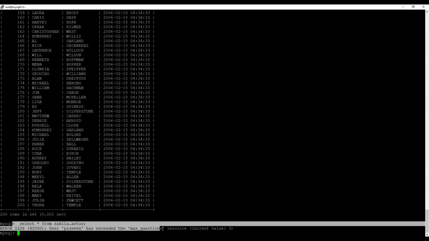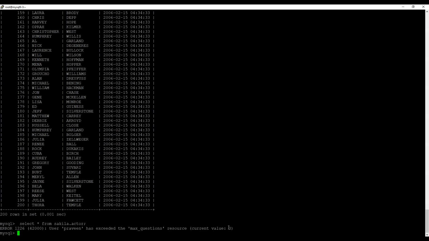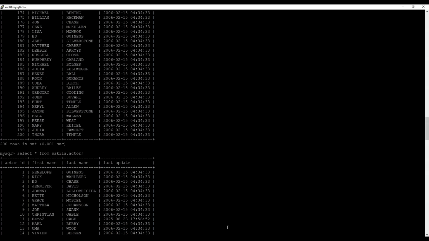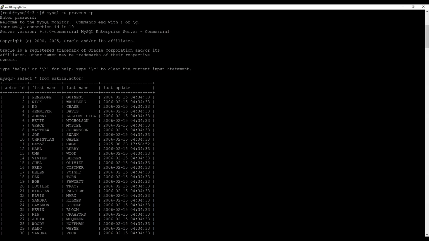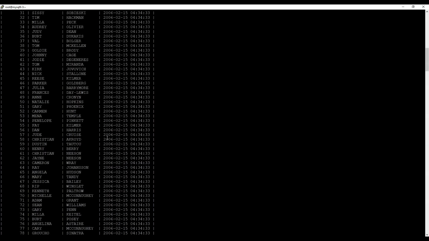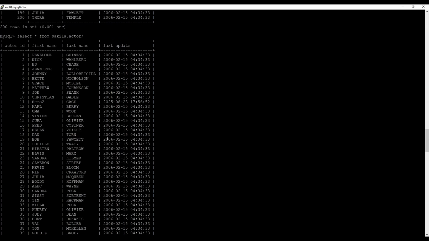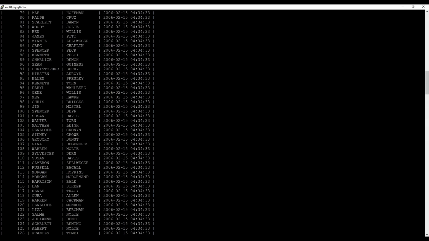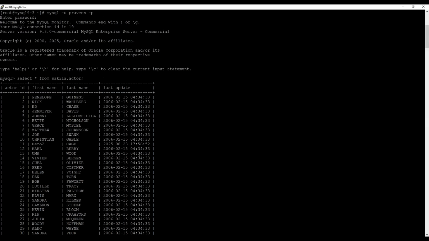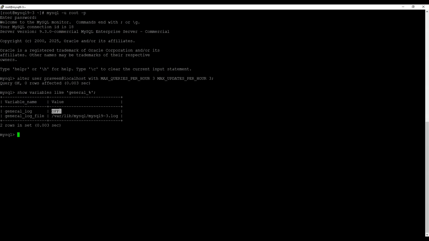user Praveen has exceeded the max questions resource. Current value is 3, so it shows that we have reached the limit, but we have only run it twice. This is once, and this is the second time. The reason is, as soon as he connects from the MySQL client, implicitly it performs a select. If you want to see that, we can set the general log and see it. So the general log is off as of now. Let's turn it on.